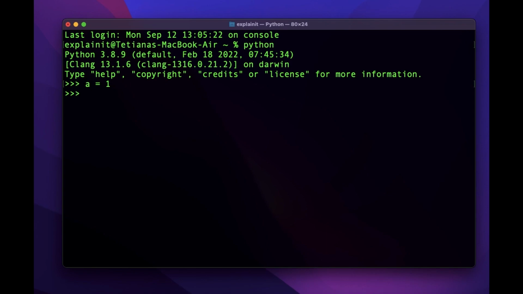So for now we assigned a to 1, and now we can use it. We can do something with a. So first just call it and we will get the result 1, or we can do a plus 2 and get the result, and etc. So now we can use it in our code whenever we need it, and we know that this a refers to the object that is 1 for us, that is an integer.